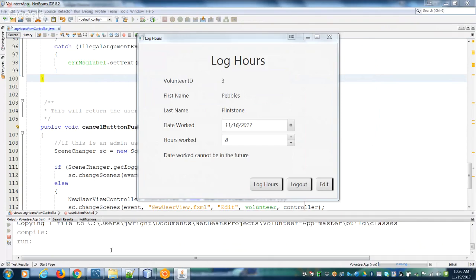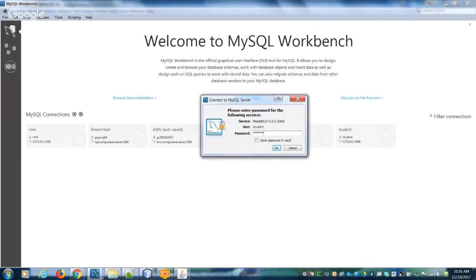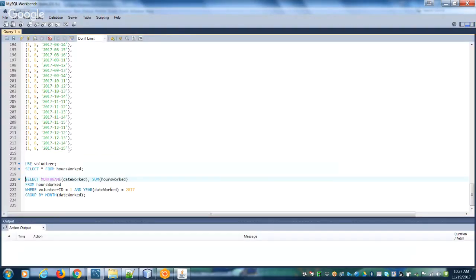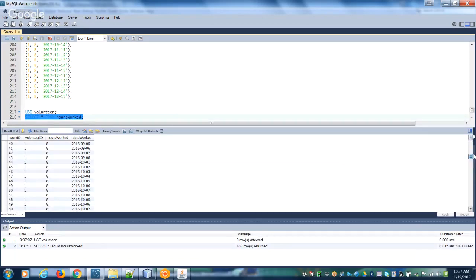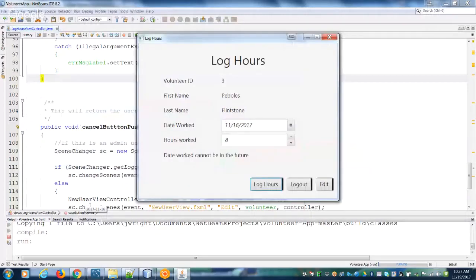So it's going to take a second for Workbench to pop open here. There we go. Okay, so I'll use our volunteer database, and if we look at our hours worked table, we scroll down. Right down here, we can see volunteer 3 worked 8 hours on November 16th. So it's recorded, but the user experience didn't really see it.